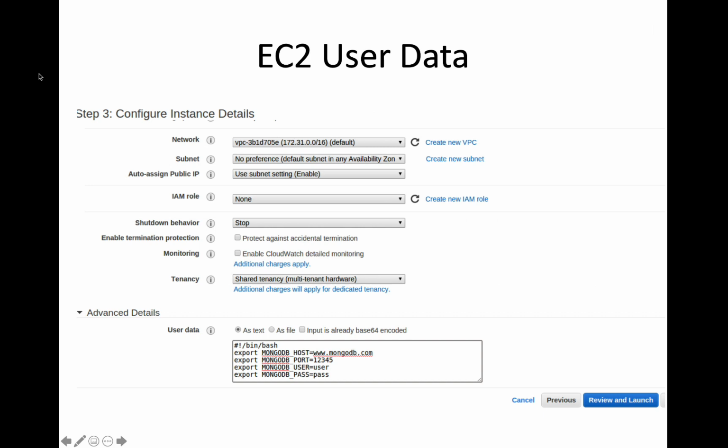Here's an example of EC2 User Data, where we have a small shell script. In this case, it's related to a Mongo database, and we're passing in some environment variables into that Mongo database server, and that will probably impact the way that the service runs on that particular system.